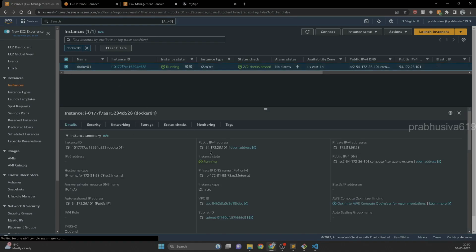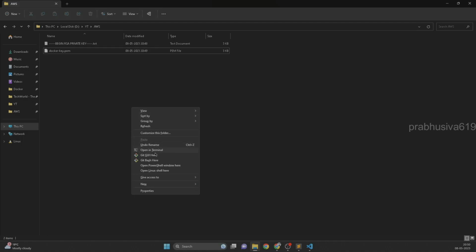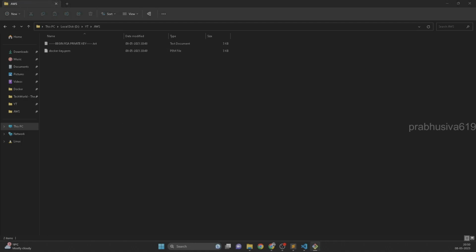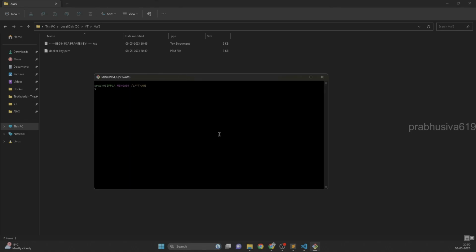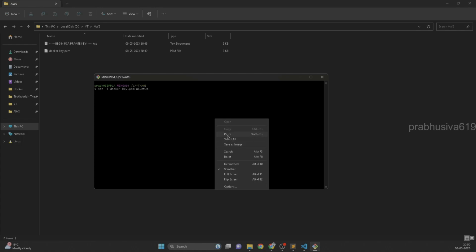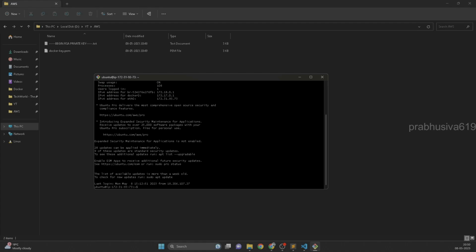Now let's attempt to log in into the machine using the newly generated PEM file. So let's close this and let's reopen git bash in the place where we generated the PEM file, where we created it, and ssh -i docker-key.pem ubuntu@ the IP. Cool. As you could see here, we are able to log into the machine without even attempting a restart.